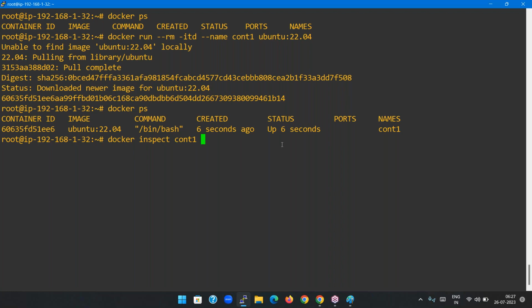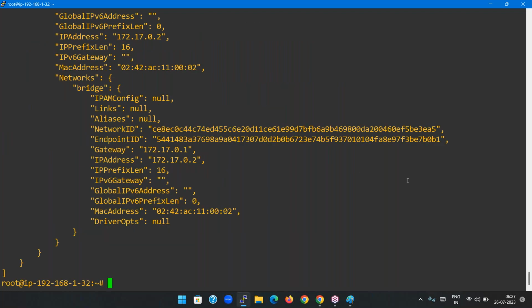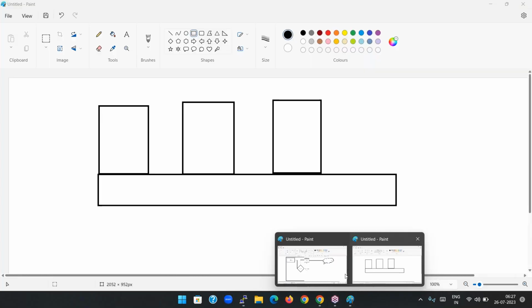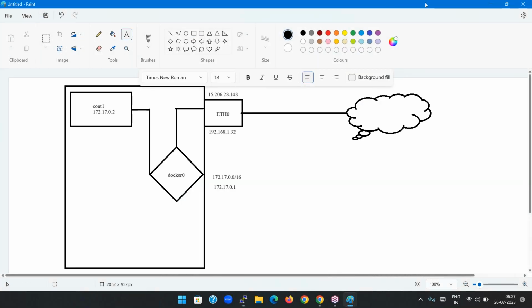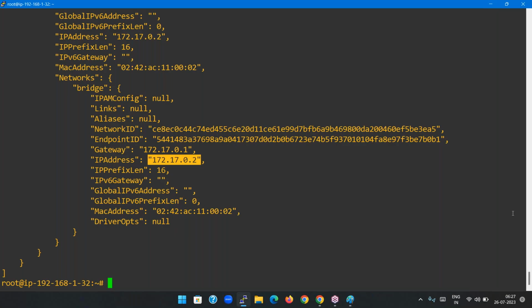When I try to inspect, which means I'm just describing, I just want to know the metadata properties of that container. Look here, what is the IP address that is assigned to the container? The IP address is 172.17.0.2. That is what I said here. Look at that, 172.17.0.2.